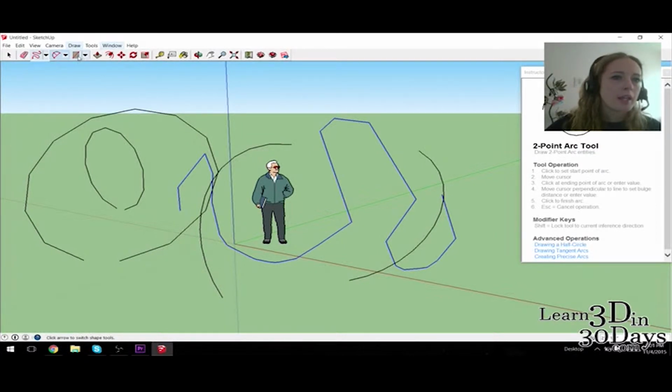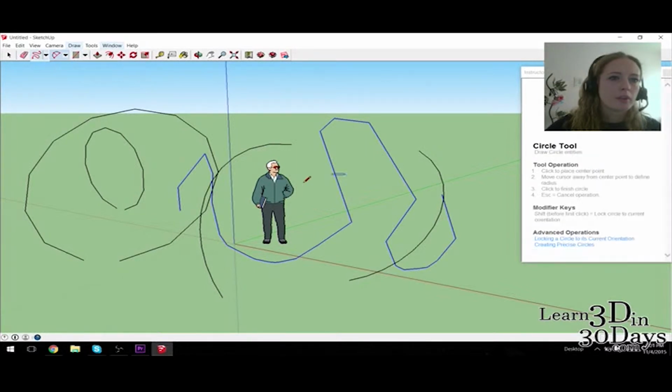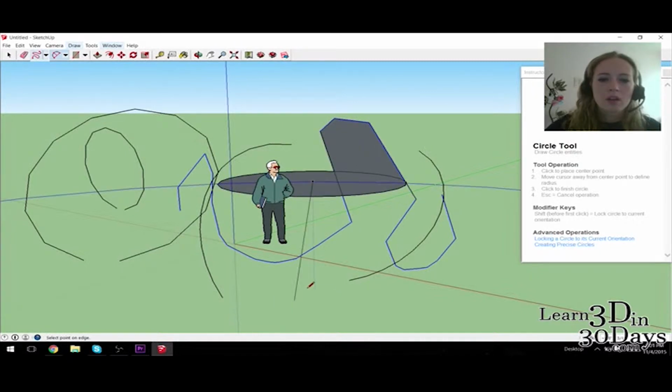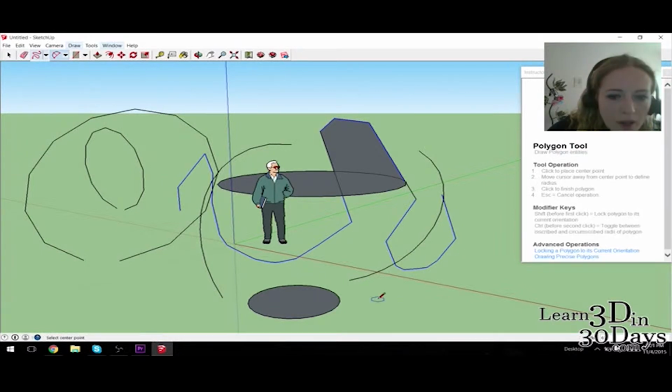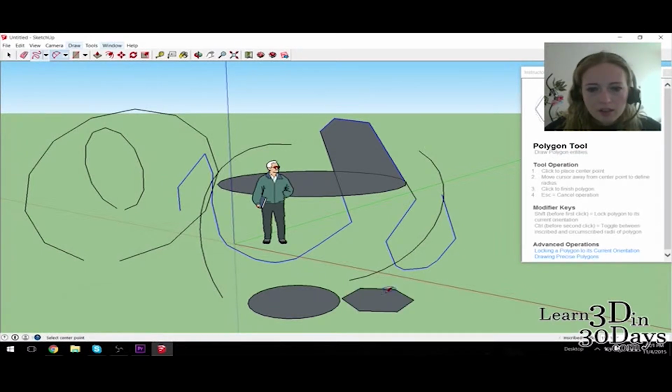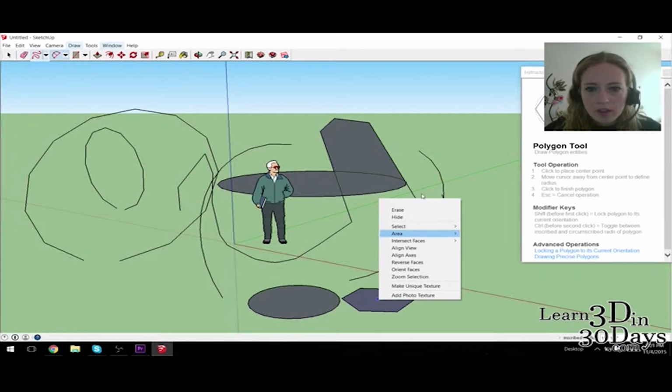What's this? Shapes. Click arrow to switch shape tools. Make circle, polygon, rotated rectangle and a rectangle. Okay, make a circle. Oh, what happened there? Make another circle over here. Polygon. Can we choose anything? Entity info. Choose X faces area.